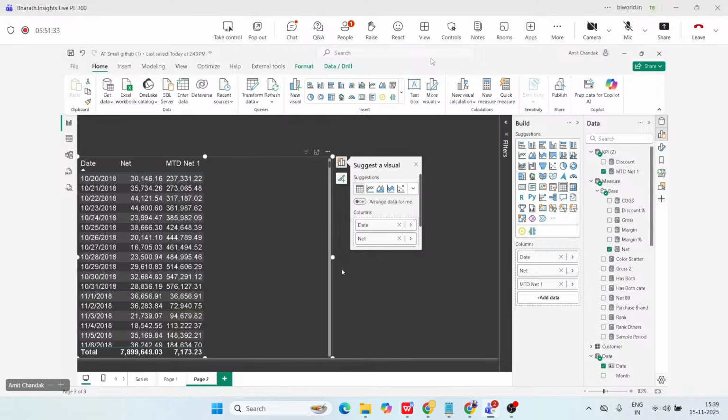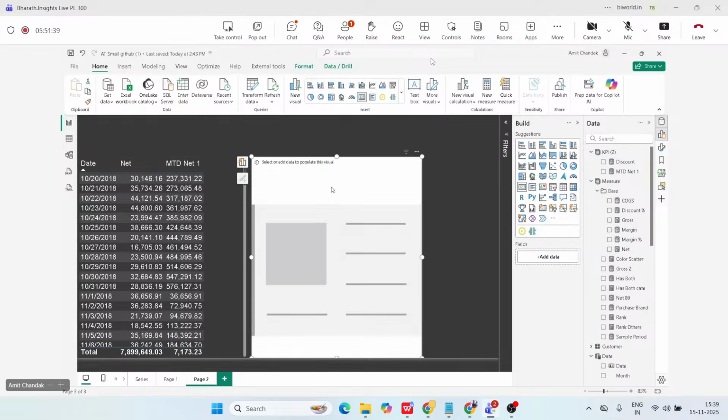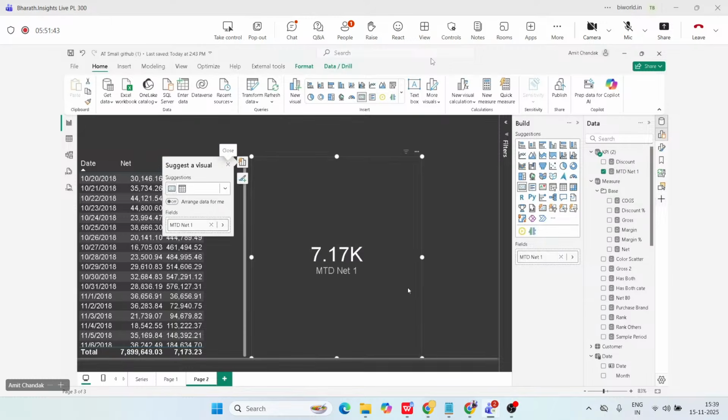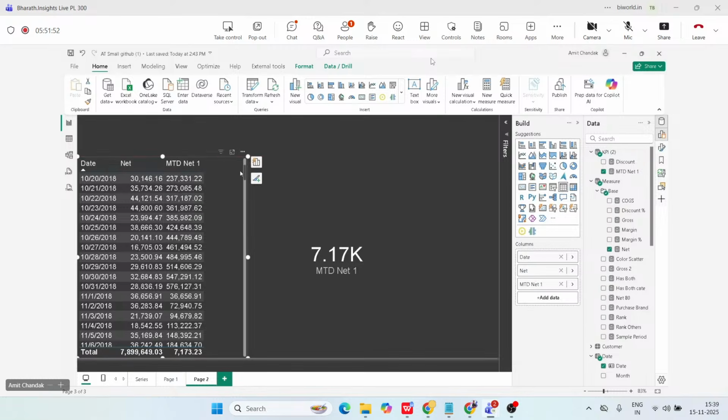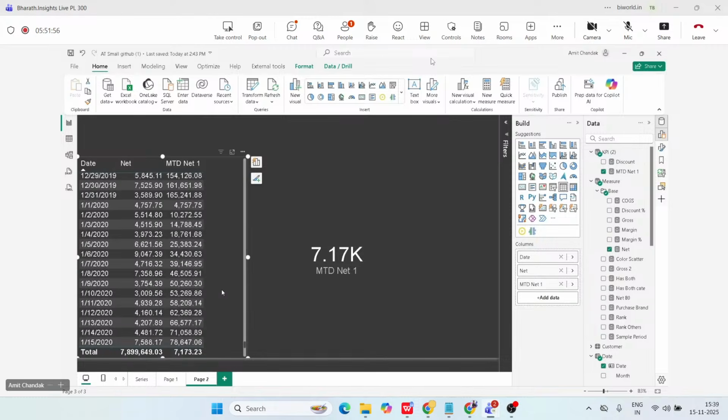Now what happens if I put this on a card visual? This page doesn't have anything, so let me put a card visual here and bring in this MTD net. It's giving me some value. From where is it deciding this value? To show you where this value is coming from, let me scroll down on this table visual to the last.